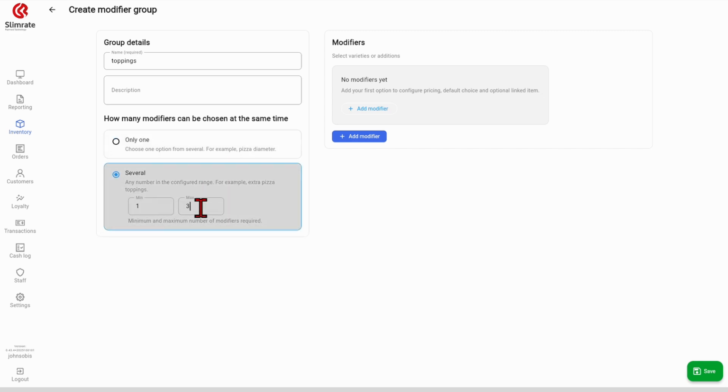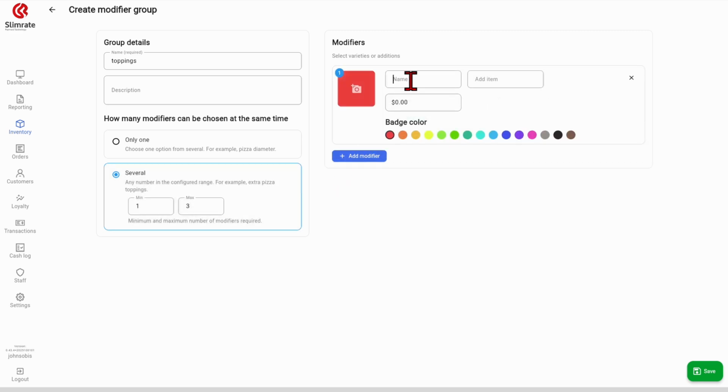Now move to the right column. This is where you create the modifiers themselves. Click Add Modifiers and fill in all the fields. Enter the name, add an item if it should be deducted from inventory, set the portion size for this modifier, add a price increase if needed, and choose a picture or color for the modifier.